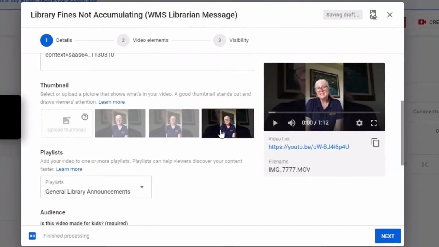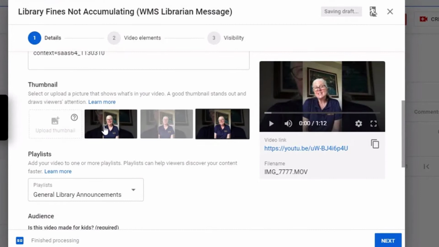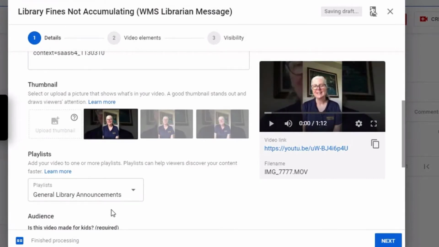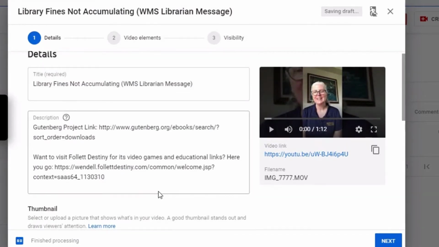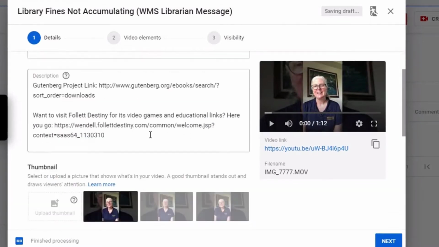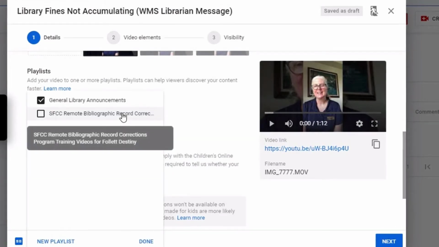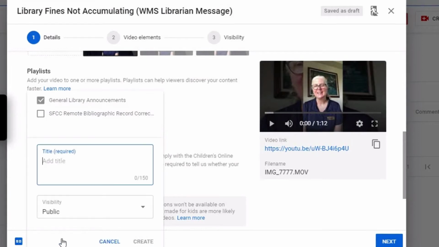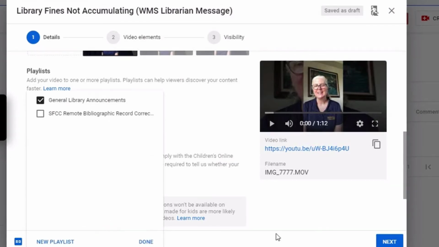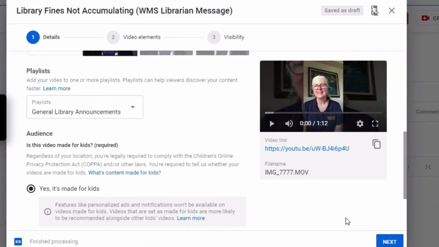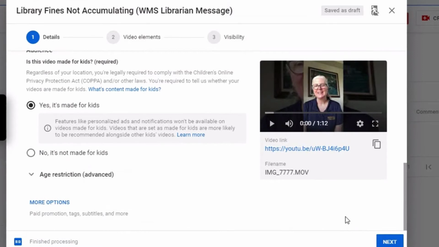Now you can see that it gave me some options. I clicked through those options. This is a real time saver to be able to pick something for your cover art. You can also see that I've added to the description the links that are useful to library. And then I've also got playlists that I add things to because I have multiple types of videos that I use. Your playlists, you can title those if you want to do a playlist. It's an optional thing, you don't have to.